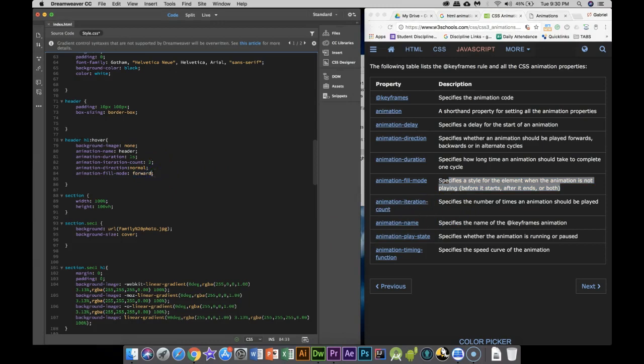If I delete this so we could see our options, I have backwards, both, forwards, and none. So if I wanted an animation to go for just a little bit, and then just hold whatever it previously had, and then that's what it is. Maybe I'm just opening up my page and having a little bit of stuff happen, and then I keep it. I can set that.